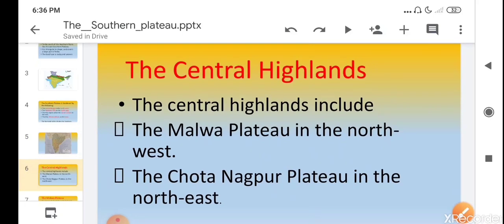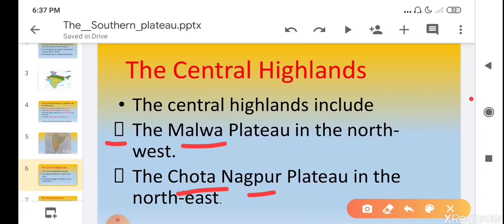Children, the Central Highlands include the Malwa Plateau in the northwest and the Chota Nagpur Plateau in the northeast. So these are the two plateaus which the Central Highlands include. Now you know that the Southern Plateau is divided into two parts, the Central Highlands and the Deccan Plateau.